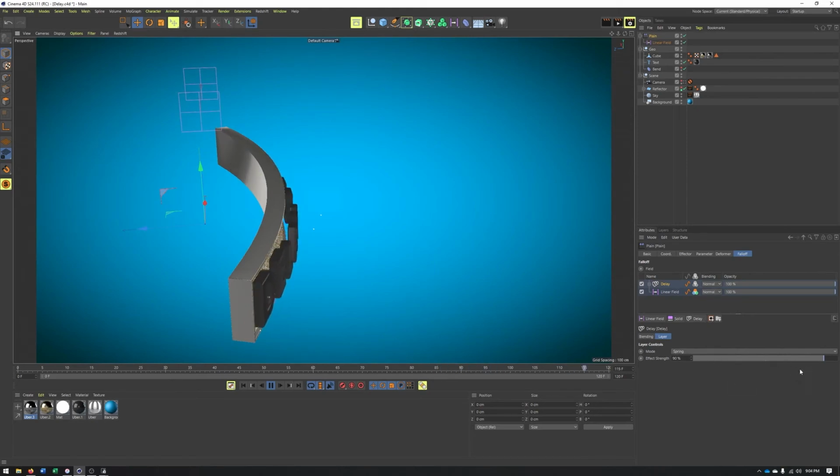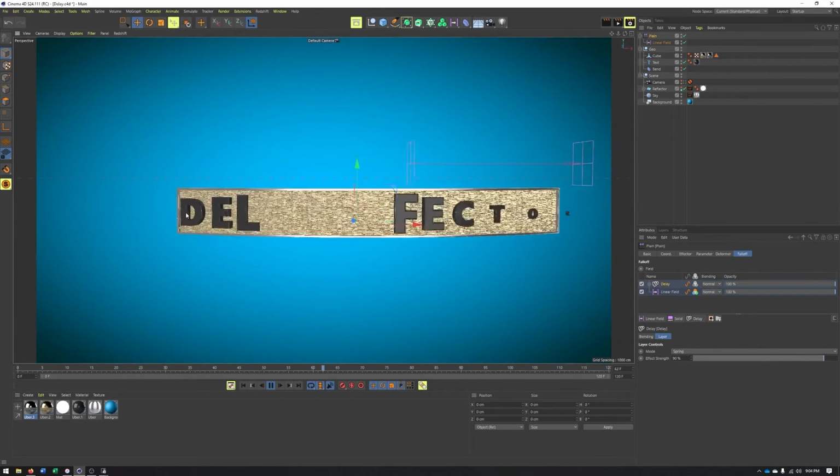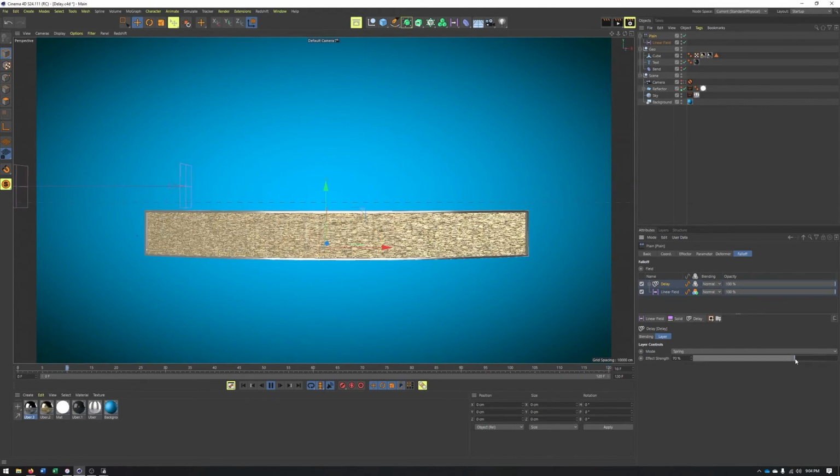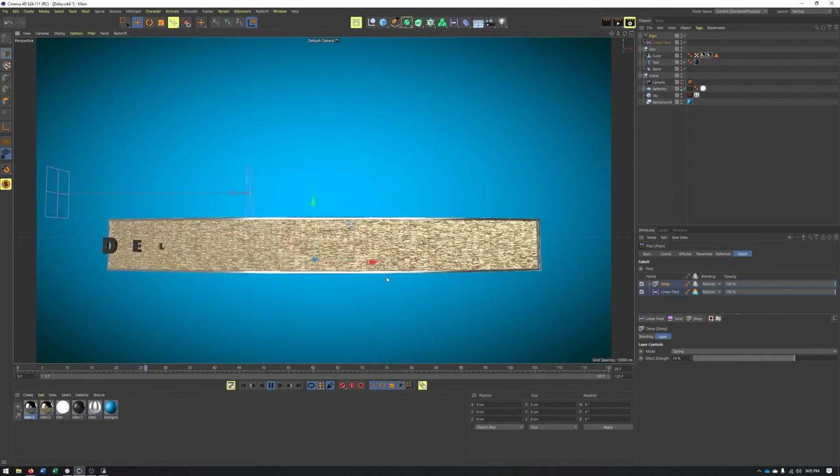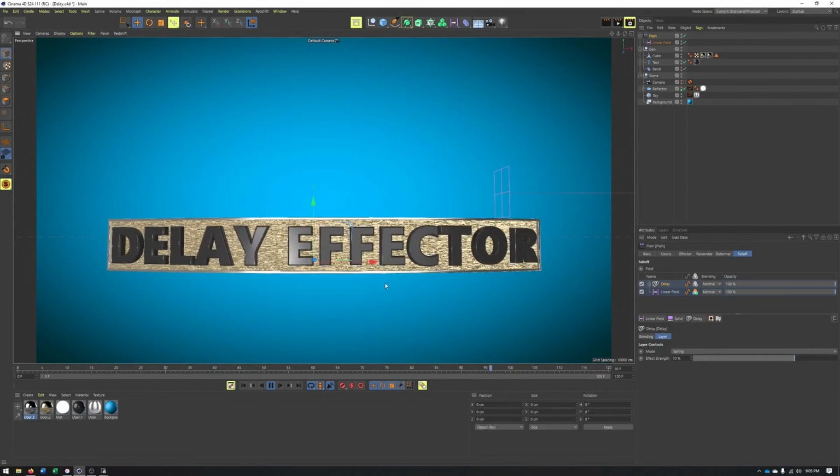But just like previously, when the strength was too high, it was going through my letters. So we don't want that. So I can turn this down a little bit. And now we have pretty much the same thing we had before.